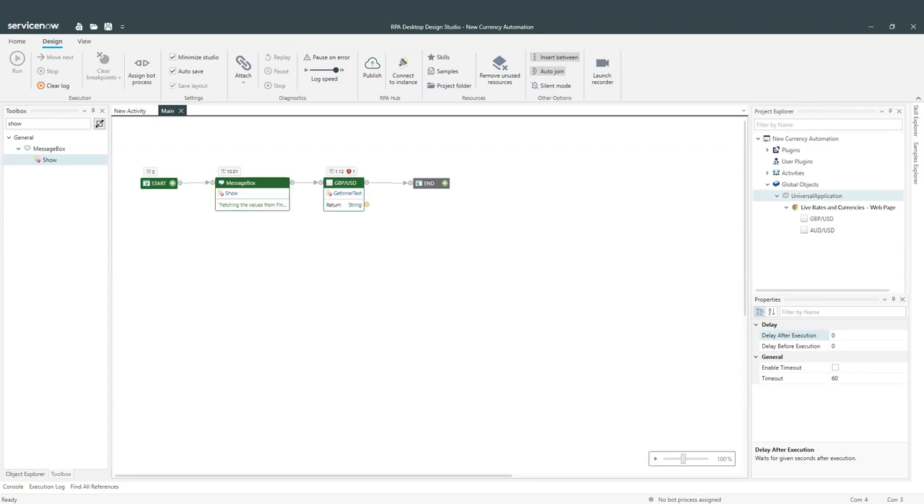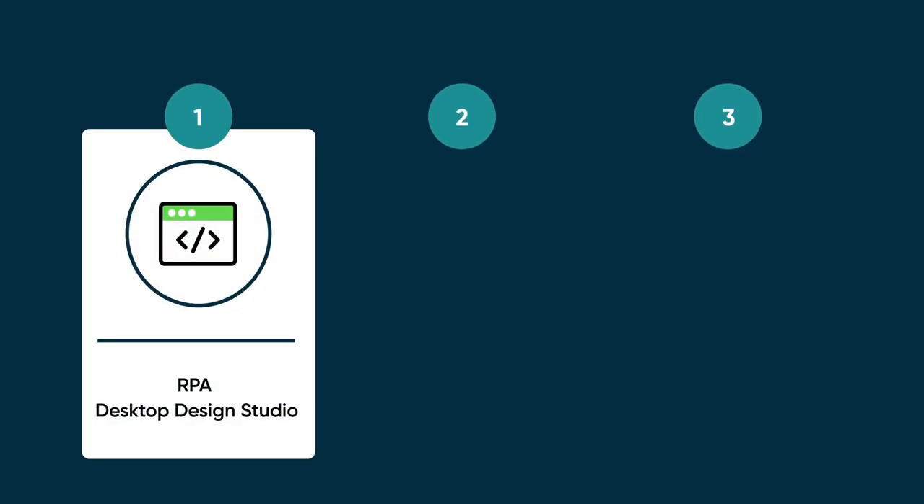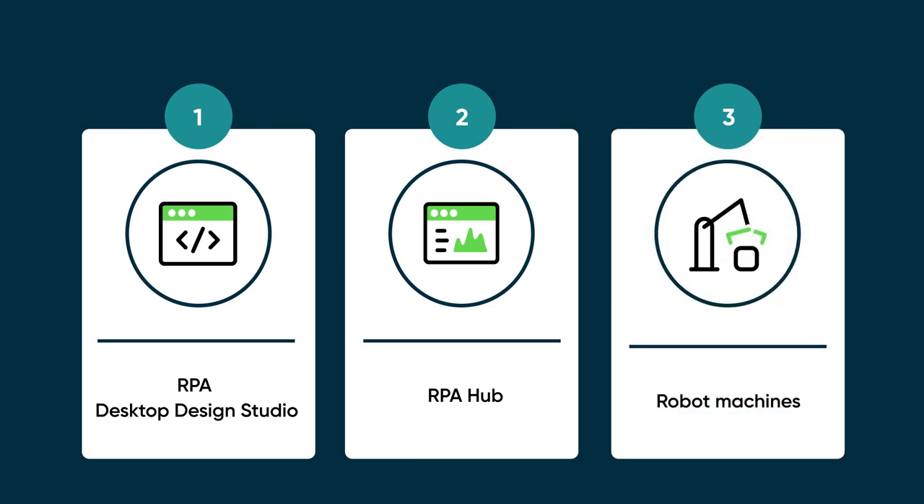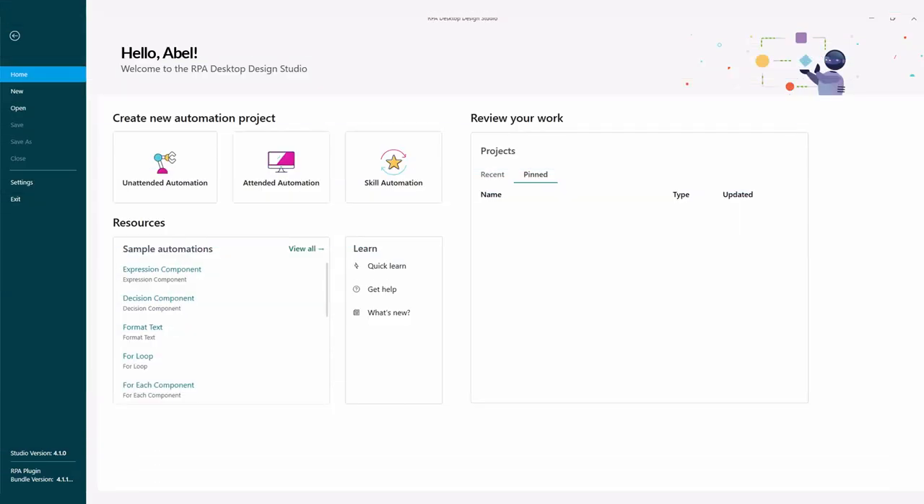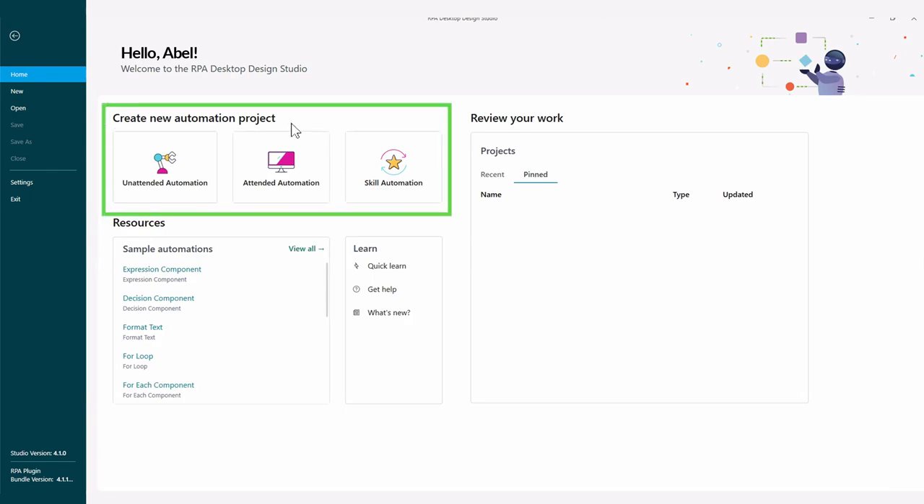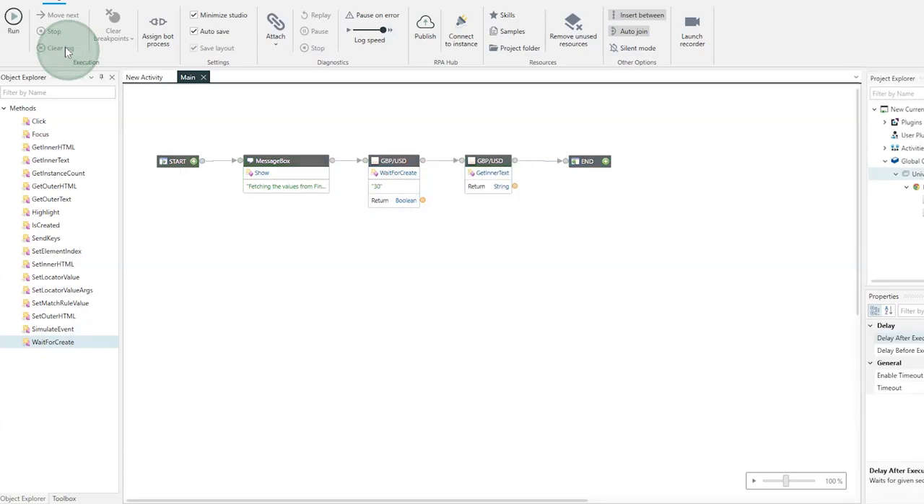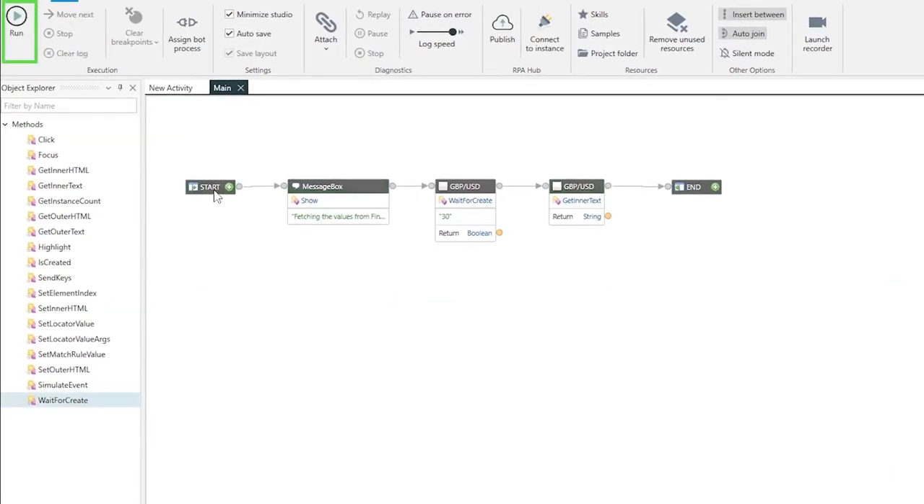Now let's look at the RPA process execution workflow. The workflow has three main parts: RPA Desktop Design Studio, RPA Hub, and robot machines, like virtual machines or a user desktop. The process execution workflow begins with RPA Desktop Design Studio, where you create an automation. Test it and publish it to RPA Hub.